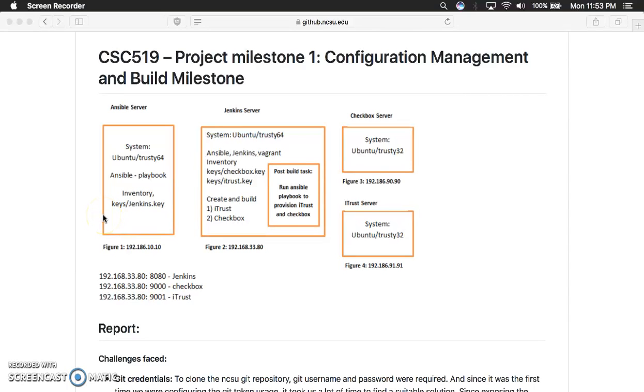Hey guys, today I shall be walking you through the screencast of the first milestone of the DevOps project. The diagram in front of you shows the architecture of our system. We have two VMs, each housing the Ansible and the Jenkins server. And we shall be configuring the Jenkins server using an Ansible script that runs on the Ansible server.